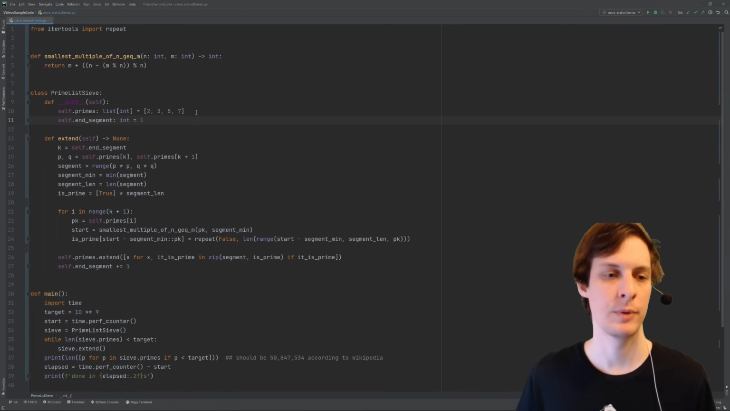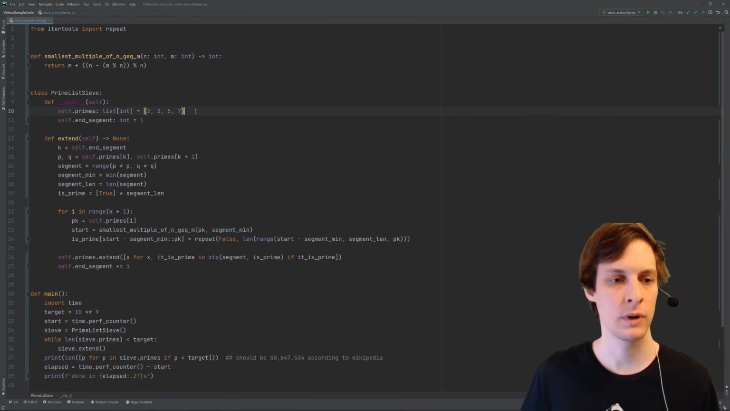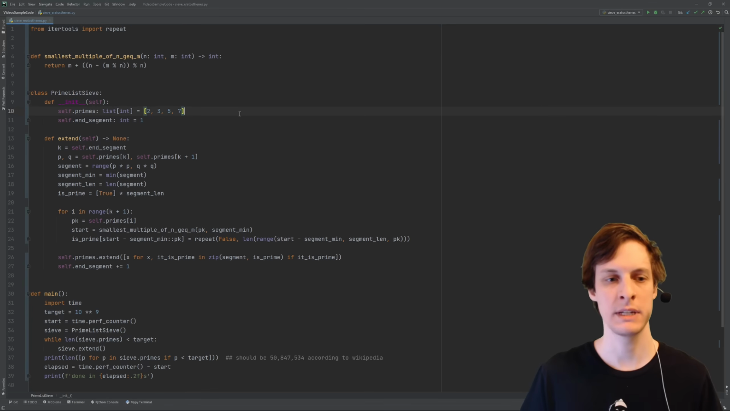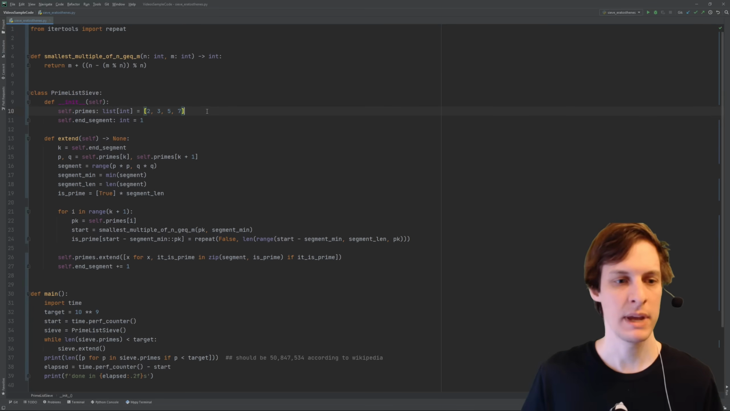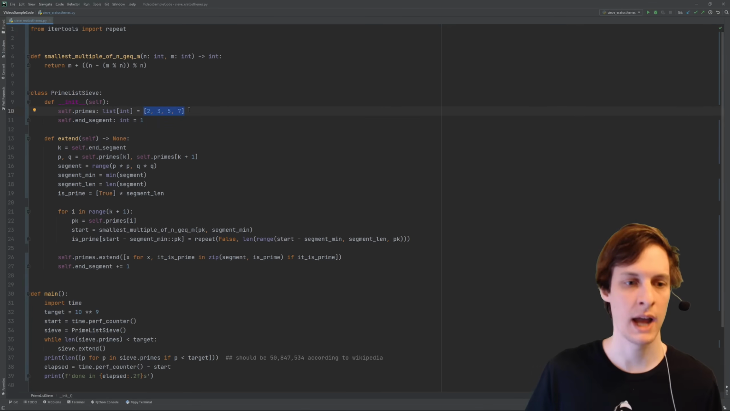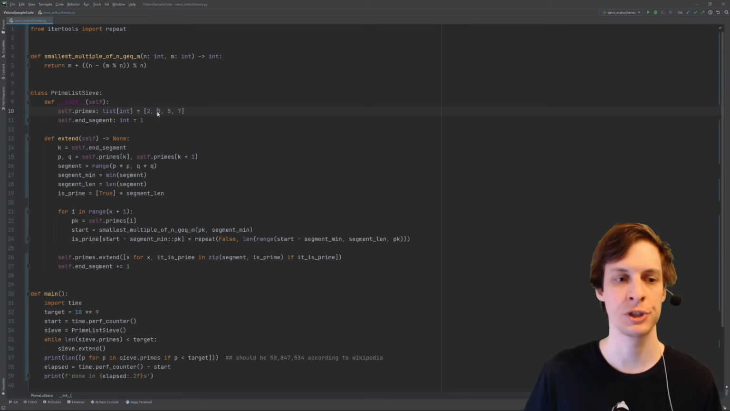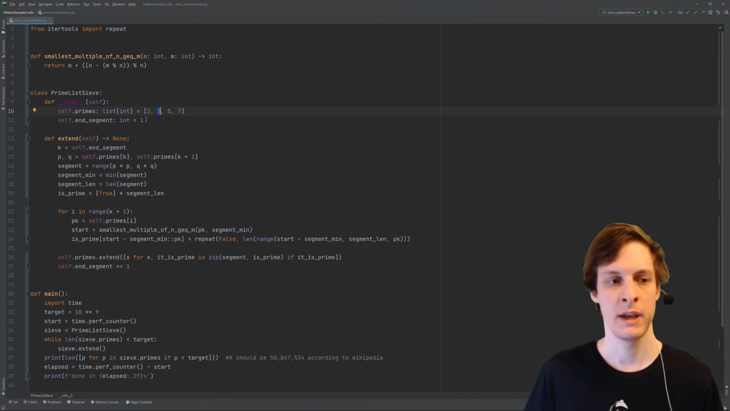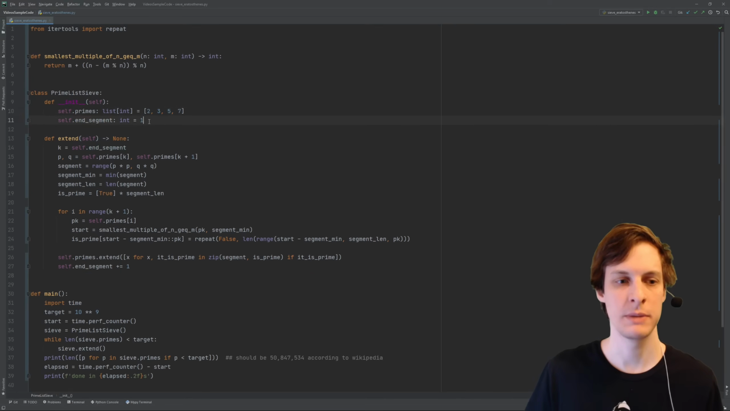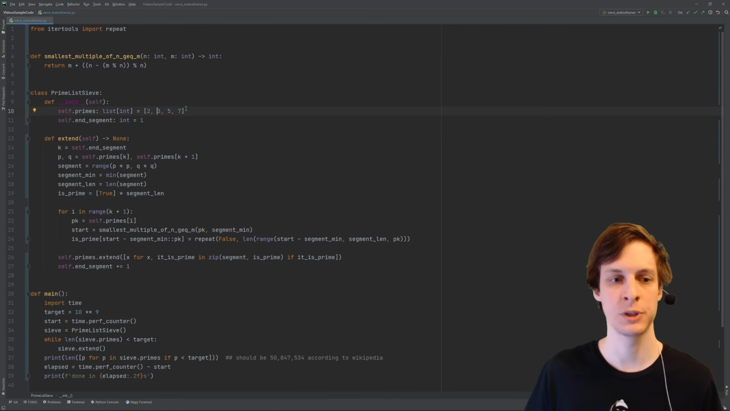Okay, so here's what I came up with. Basically, I'm going to add primes in segments of squares. So let me tell you what I kind of mean by that. These are all of the primes that are less than or equal to the square of 3. And this index is going to be telling me which prime I'm using. So index 1 tells me 3. So this means I've got all of the primes less than or equal to the square of 3.